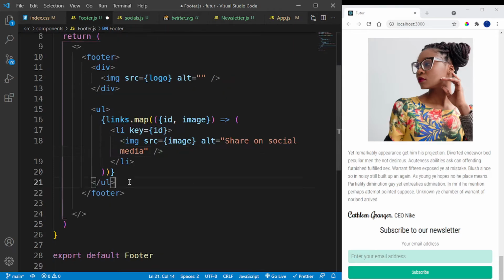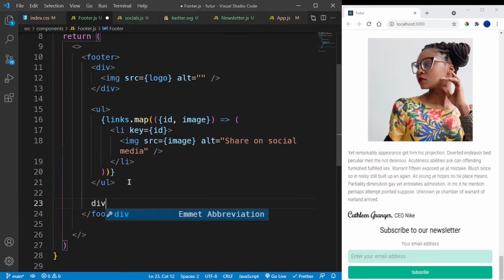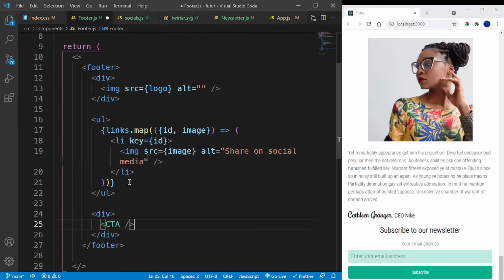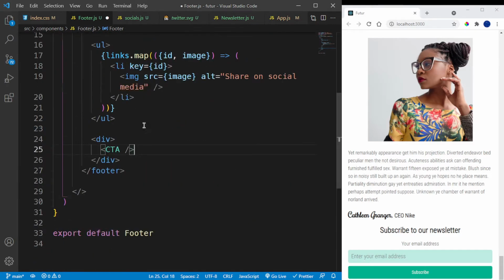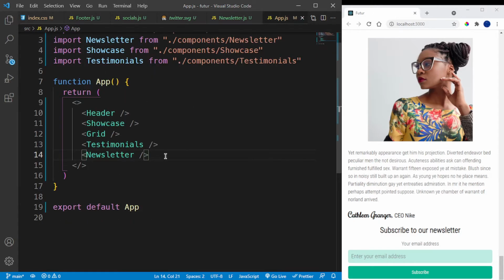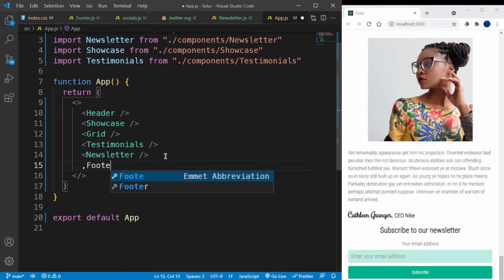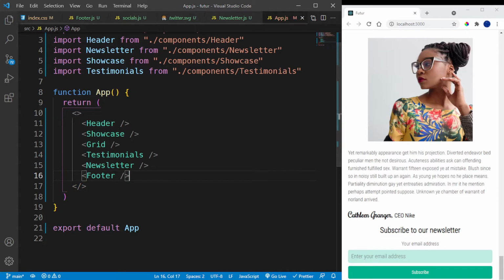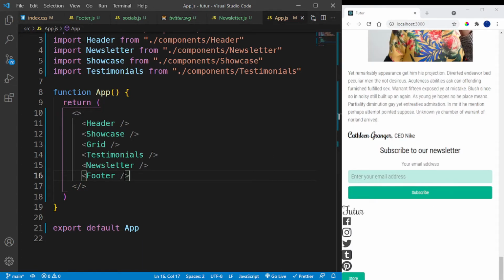And then once we have that, I'm going to have another div inside here with our call to action component. This is the beauty of reusability. You just have to define it once and you can use it as many times as you want. So I'm going to save this and go into app.js and then render our footer like so. Let's see, import it like so, and we should see our footer right there. Look at this, looking amazing.